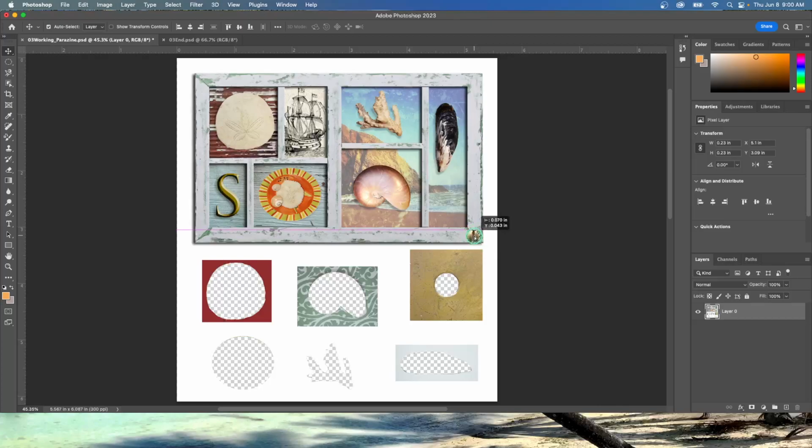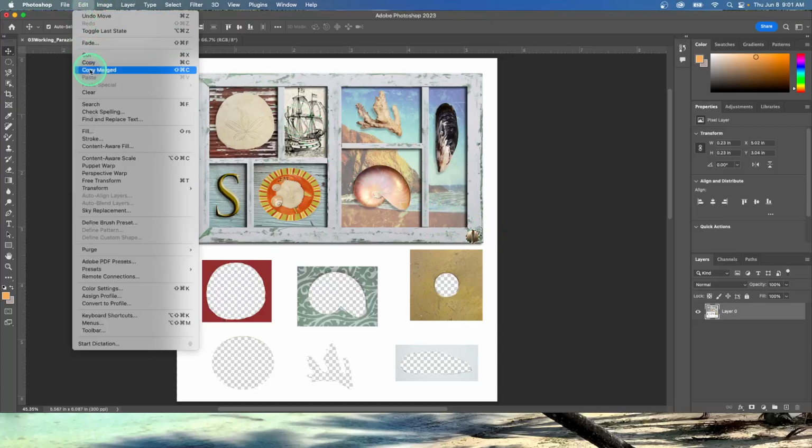So I'm just going to move it right up here. Oop. I think I actually want it, well, yeah, I need it smaller. I want it smaller than that.